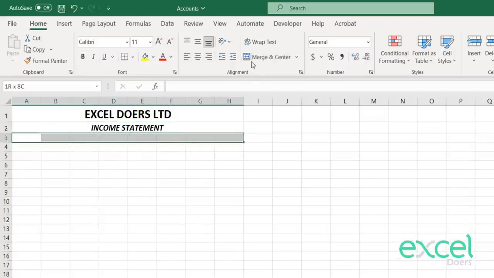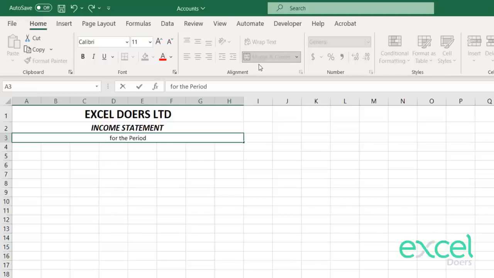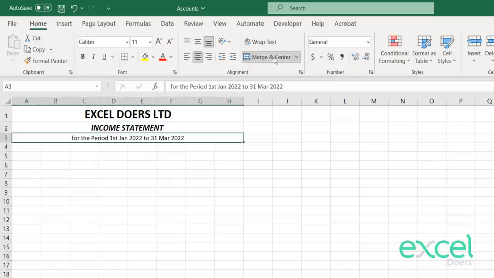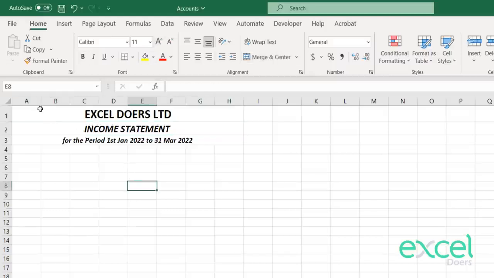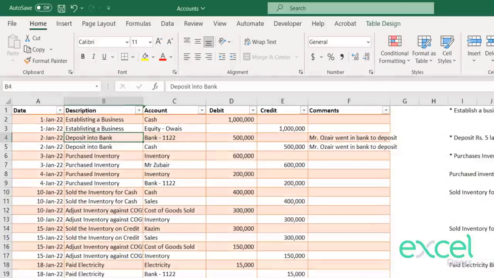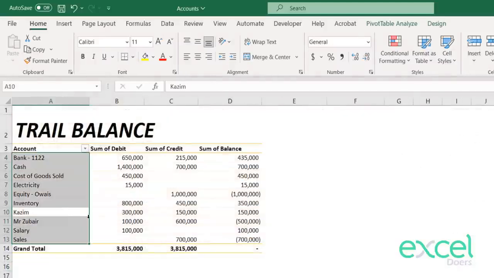And we always prepare the income statement for a certain period of time, let's say for the period 1st Jan 2022 to 31st March 2022. So let's say this is the income statement for the first quarter of the year, right? What we will need is all of our revenue accounts, right?